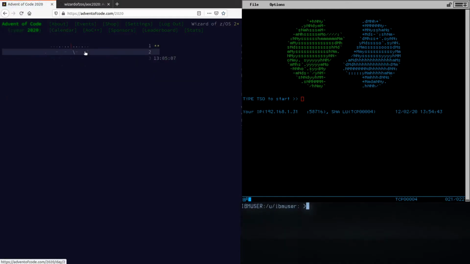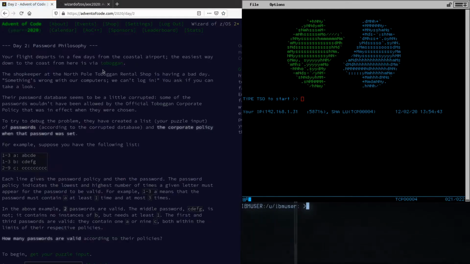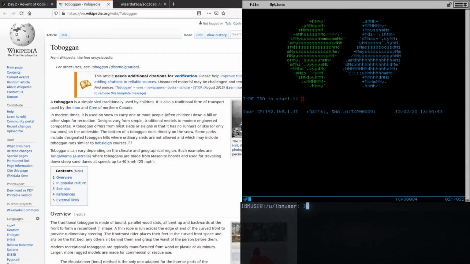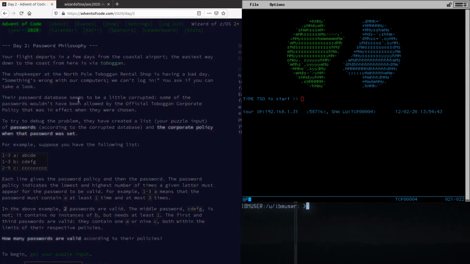Okay, let's see what they want us to do. My flight departs in a few days. The toboggan, what is that? Do we need that? Let's have a look. See, a toboggan is a sled. Okay, it's still Christmassy.